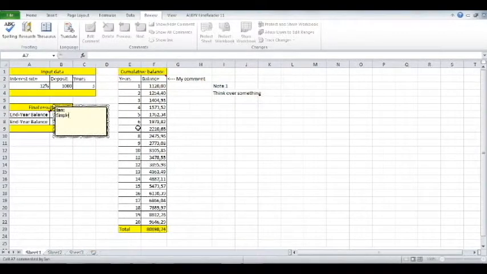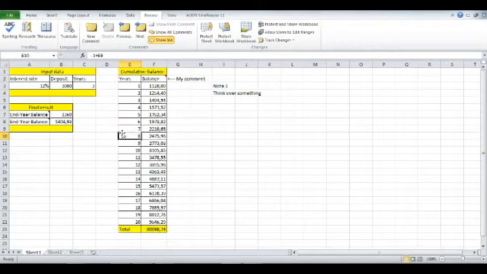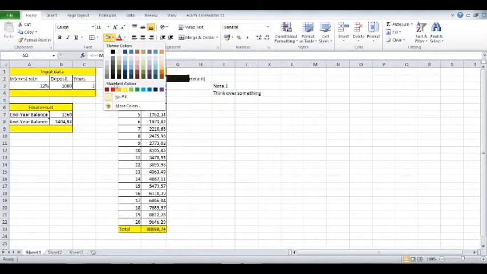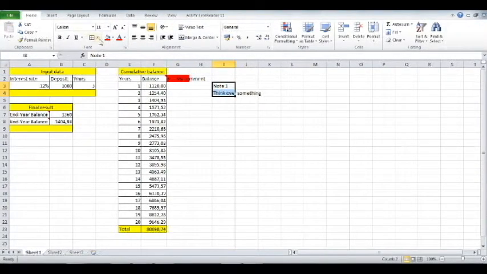Simple interest, and not simple interest, compounding. And this thing is kind of not okay, so I will mark it here red.